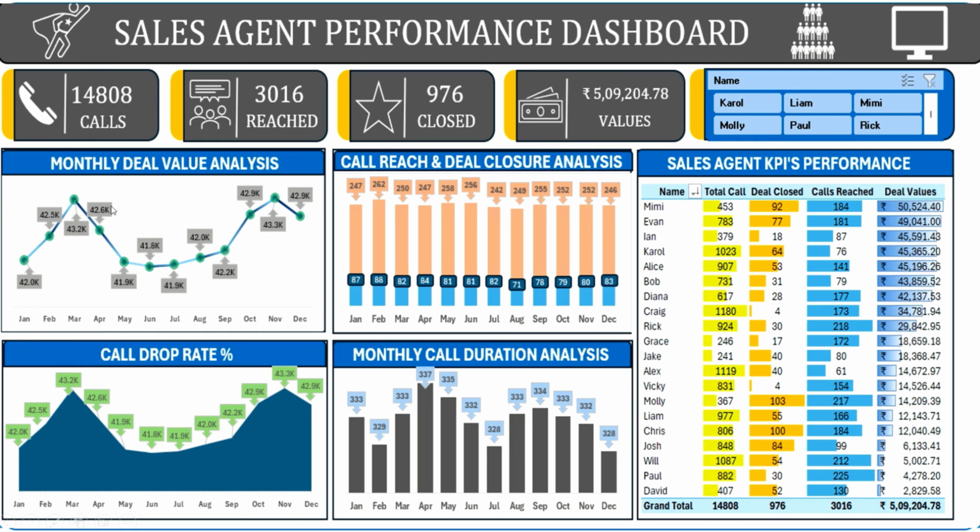Here I mentioned monthly value analysis. We can see which month we are in growth and which in degrowth, and we can easily identify it. Comparatively, December and October are in growth, and the lowest is July at 41.9k. So this is the monthly deal value analysis, and the call reach and deal closure analysis.